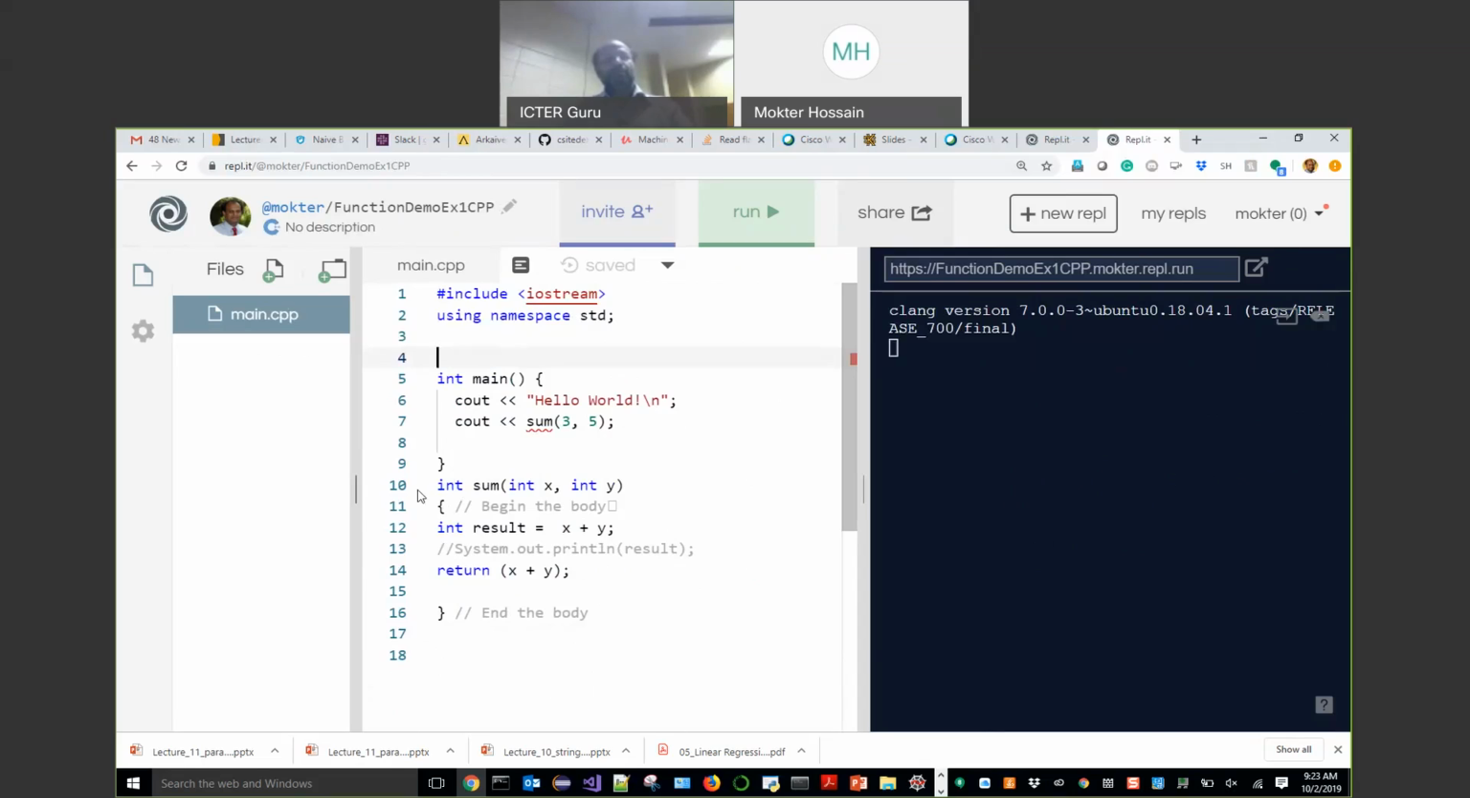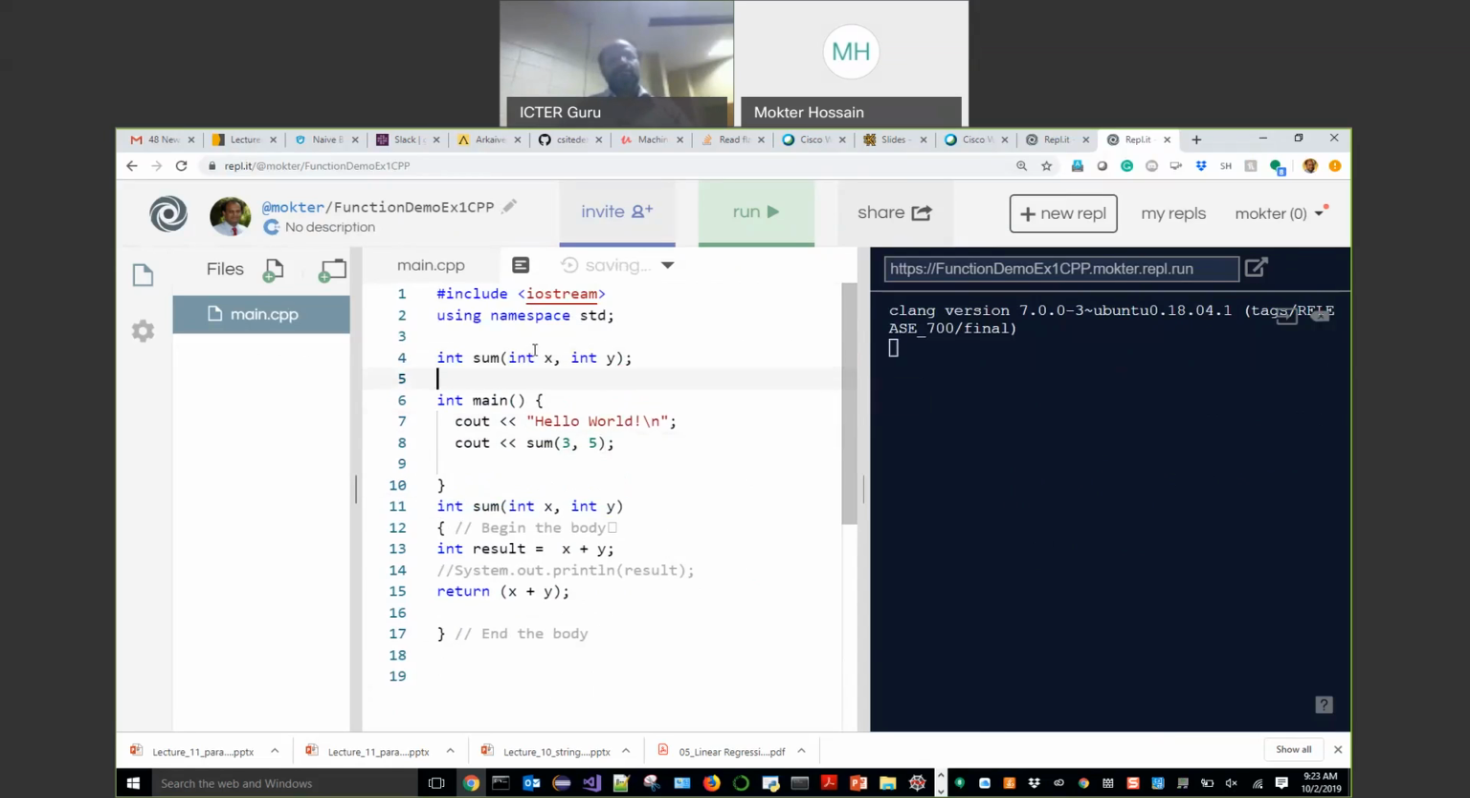So we must define this above the place we call it, or there is another way: I could have a signature of this method. If I say int sum, int x, int y, this is called the signature of this function. That means I'm telling the compiler that I will define a method named sum, and that will have two integer type arguments. Okay, now I can call this method.